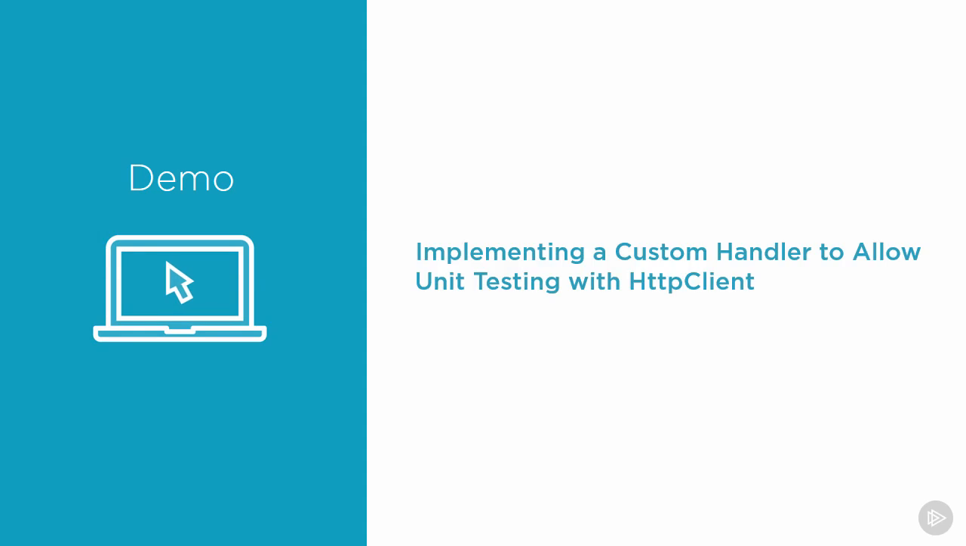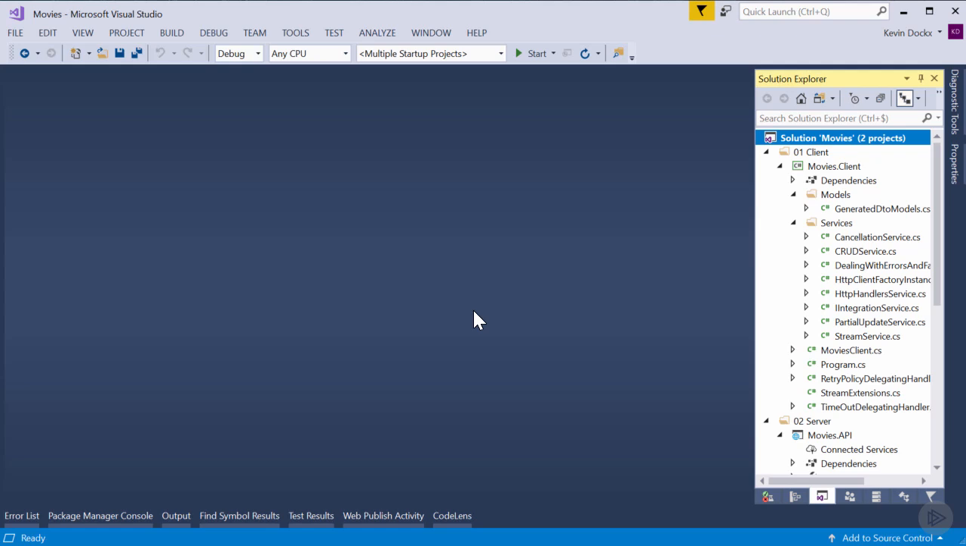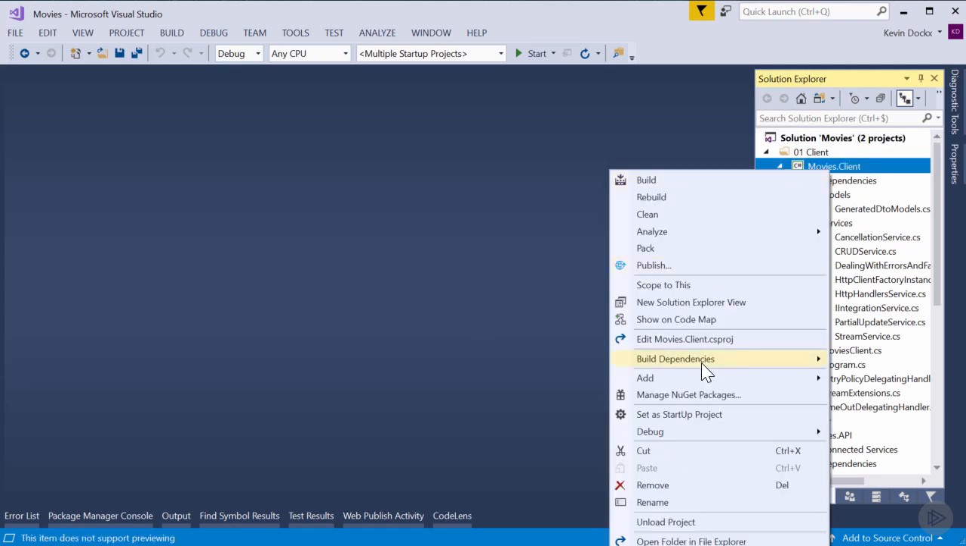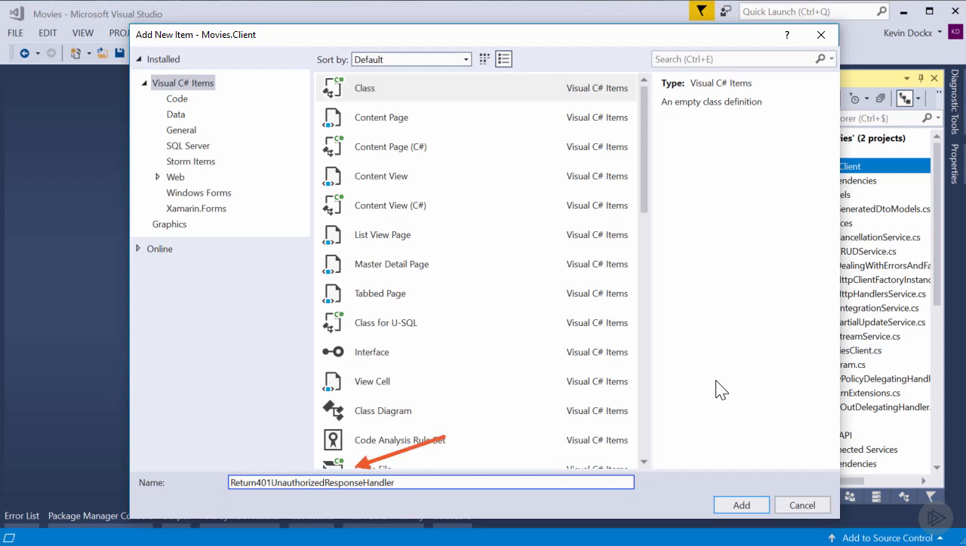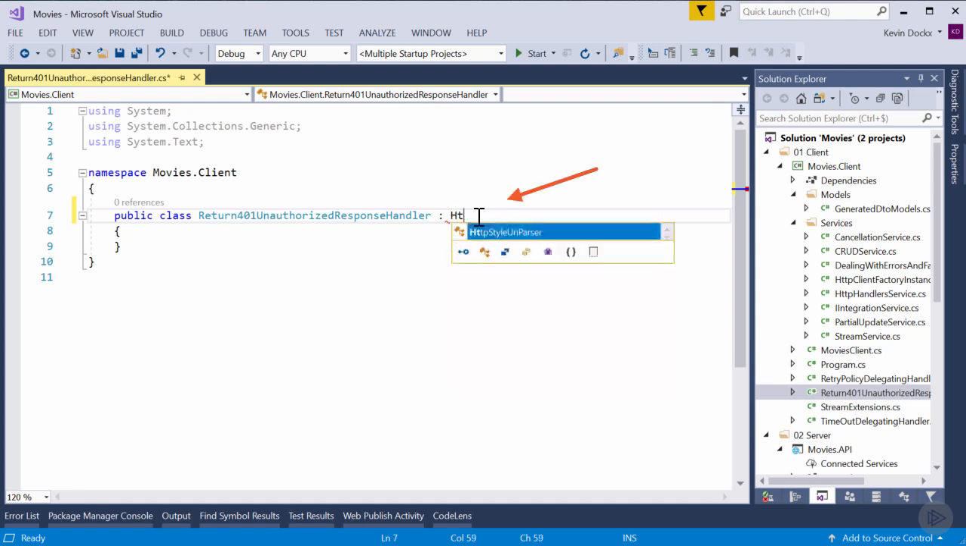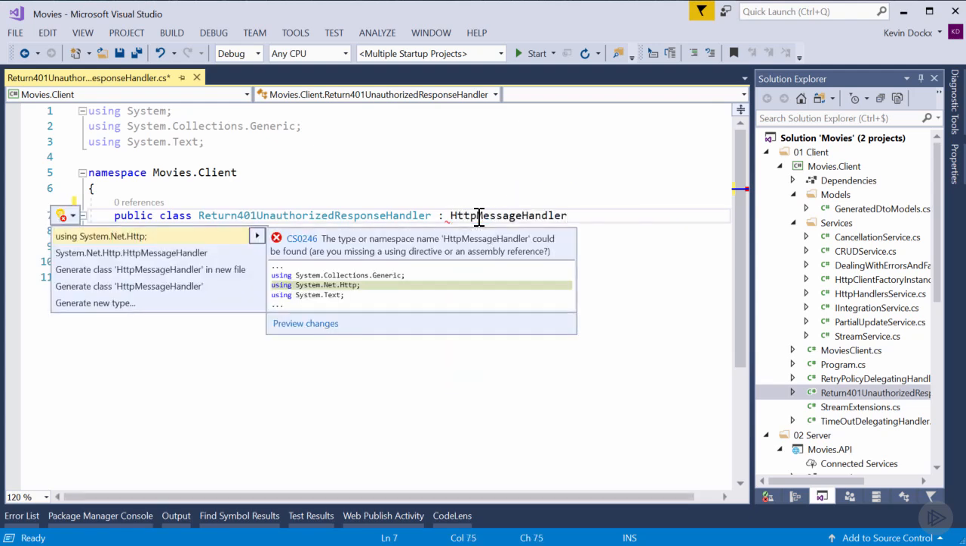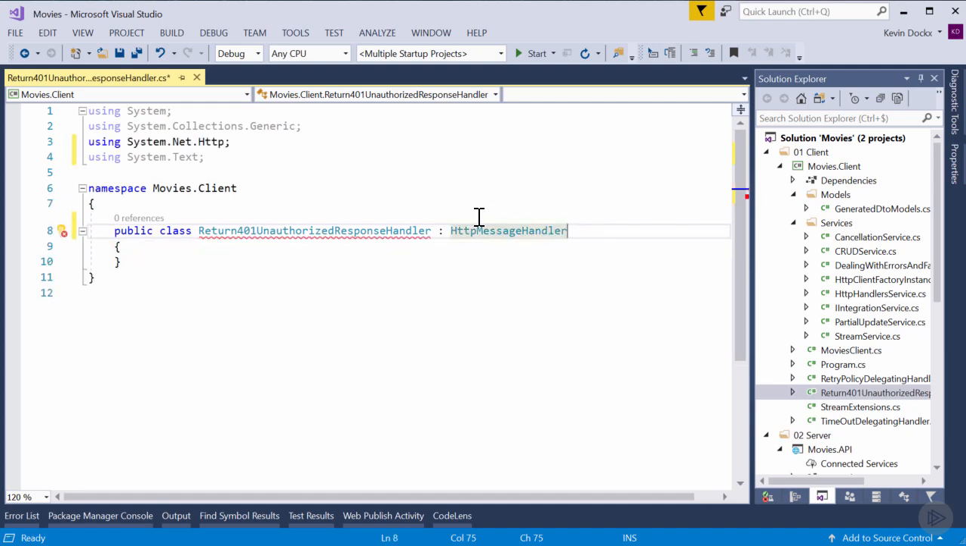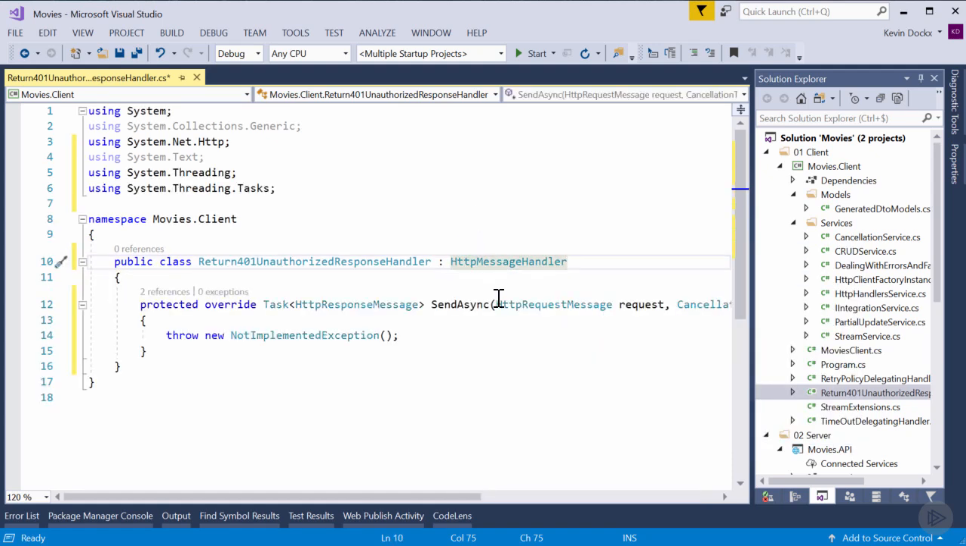In this demo, we'll implement a custom handler to allow unit testing with HTTP client. So let's add a new class. We'll name it Return401UnauthorizedResponseHandler. This time, we don't need to pass the request on to a potential next handler, so we don't need this class to derive from DelegatingHandler. Instead, we can derive from HttpMessageHandler directly. That's defined in System.Net.Http. It's an abstract base class, so let's implement it.